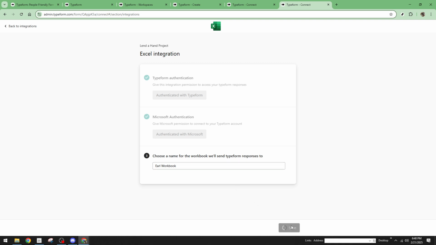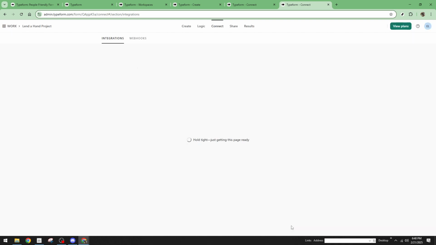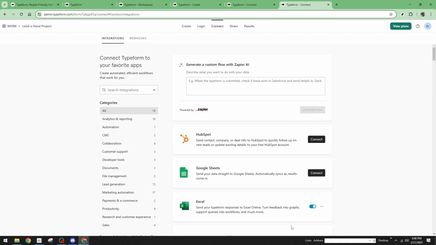Your forms are now set to automatically funnel the data straight into your designated Excel workbook, streamlining your data collection and analysis processes. And there you have it, a quick and easy integration that can significantly improve your workflow.